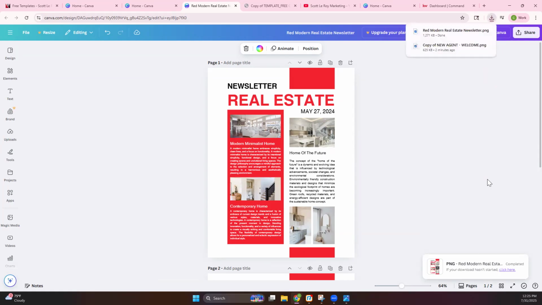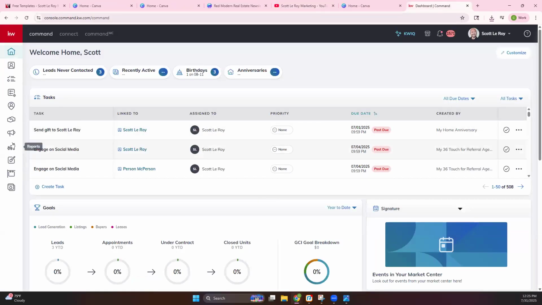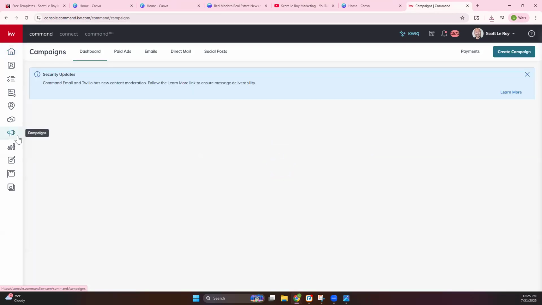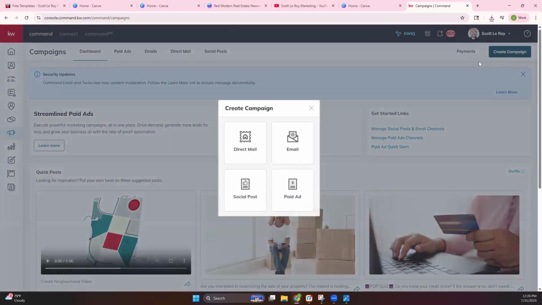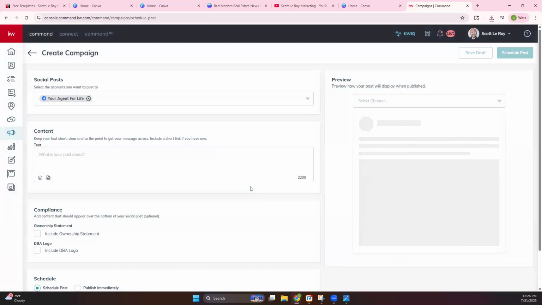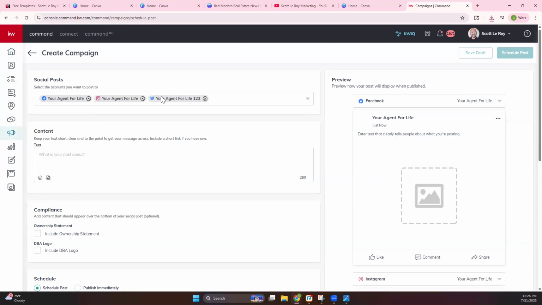Now that we have a few examples, let's go ahead and go into command really quick and show you guys how to add a couple of these to send them out. So if we come into command, let's say we want to do a social post or email campaign using those designs we created. We just come into campaigns, hit create. We can do social post first. Make sure your socials are connected. You'll have those. You can pull them here.